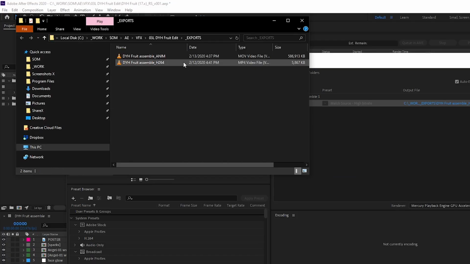And if you look at it now, look at that difference. Our H.264, just over 5 megs, almost 6 megs. This one, almost 600 megs. So the animation codec file will be a higher quality file. But for review purposes, the H.264 at 6 megs will be the perfect balance of size versus quality as you begin uploading files for client review.